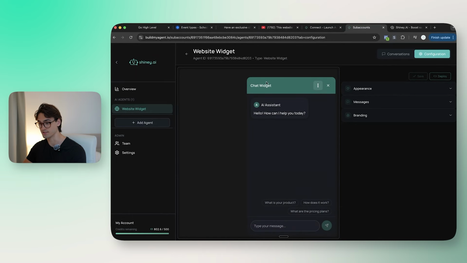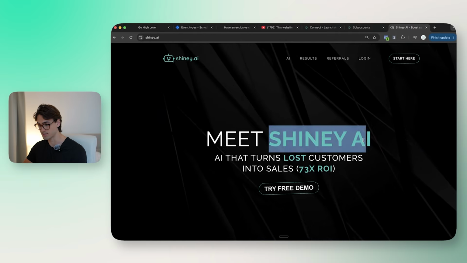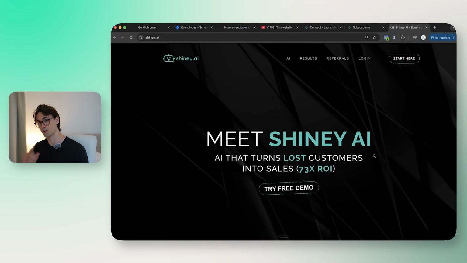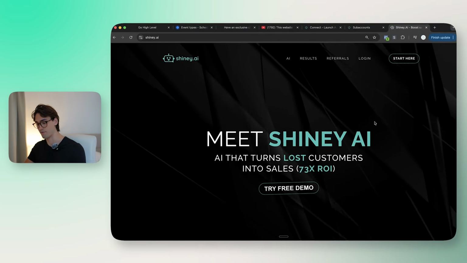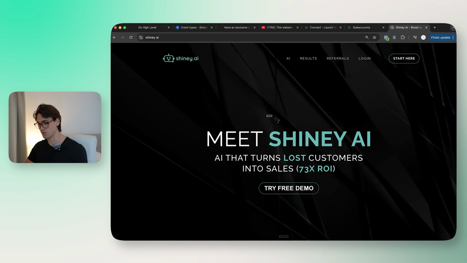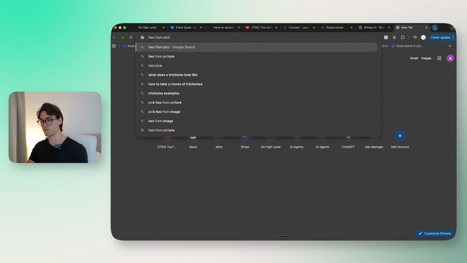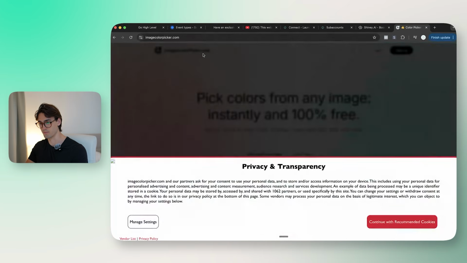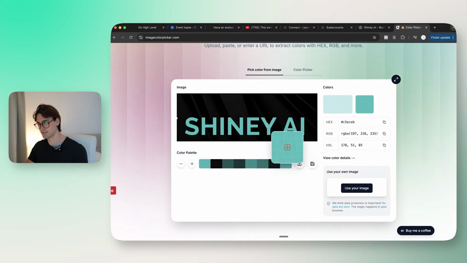Right now it's a little this dark green right here. I want it in this lighter green color right here. Here's a quick tip. If you don't know what color a thing on a website is, you can take a screenshot. Then you can search for hex from picture. Click the top one, this imagecolorpicker.com. And when you paste in that image right here, you can actually click on it and you can get the hex color. And we're going to use that.